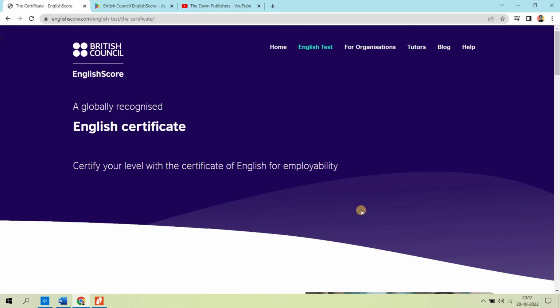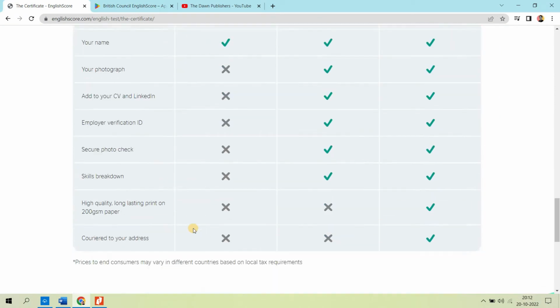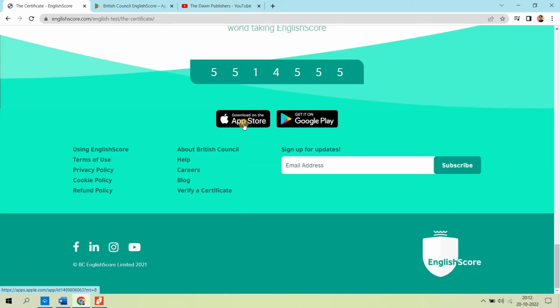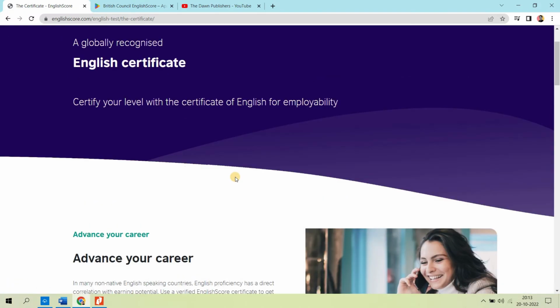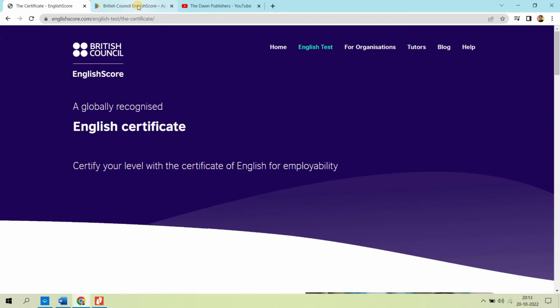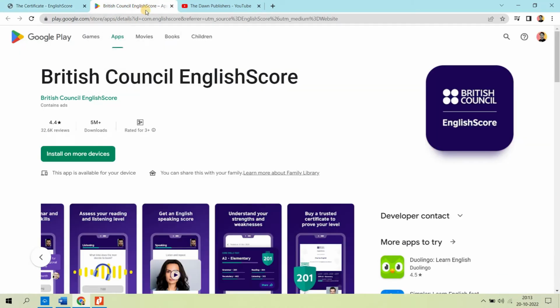So go to Google Play Store. I think you even have it for the iOS platform, so you can go for the App Store, which you can find at the bottom of this website. All you have to do is just go to the Android Play Store, and you search for British Council English Score. Now EnglishScore is the examination or the certification that the British Council is providing. Okay, so if you download this app, then you will be able to take the test.